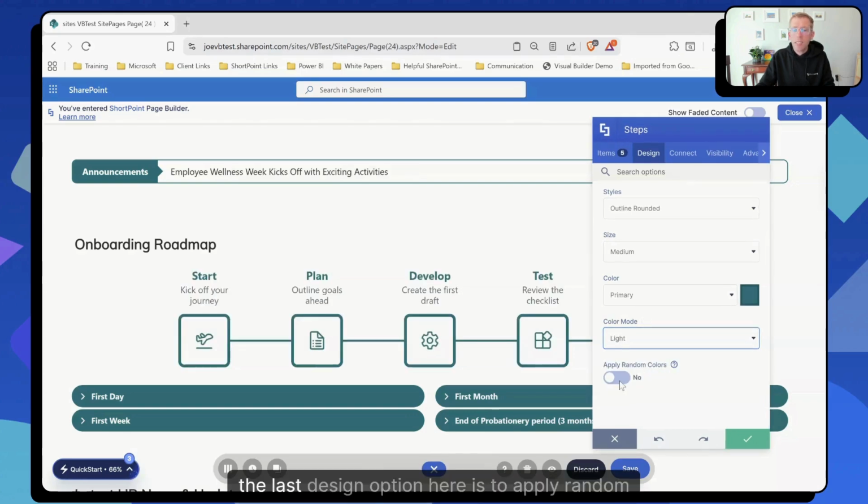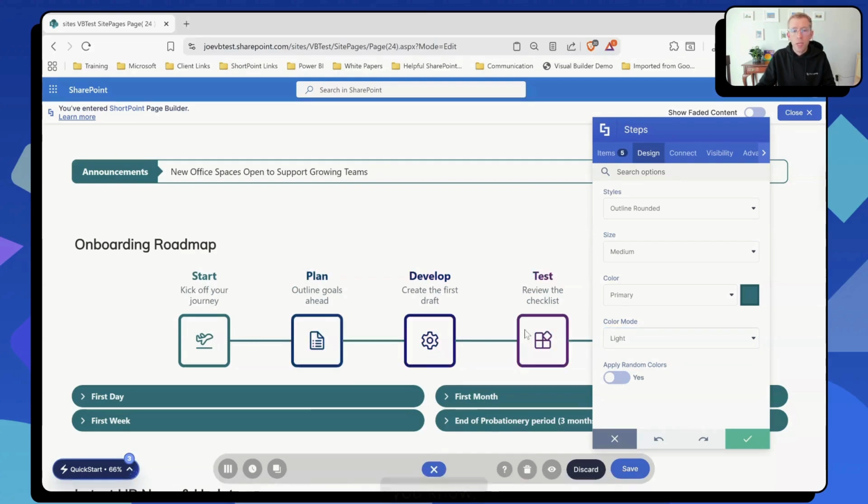And then finally, the last design option here is to apply random colors. So if you wanted to have a little bit of a gradient, for example, showing up throughout your steps here, you can see what that setting looks like there.